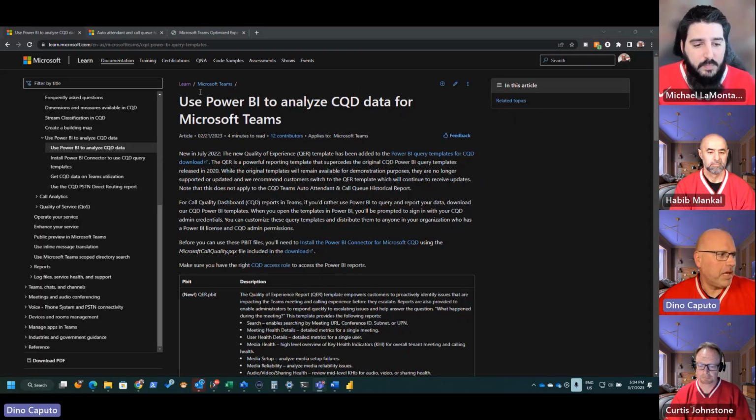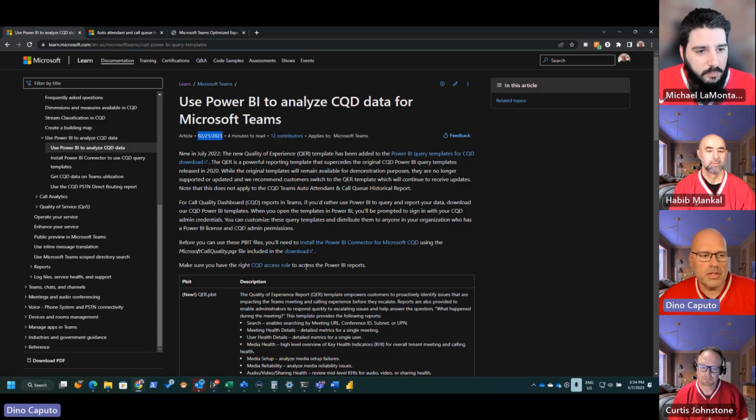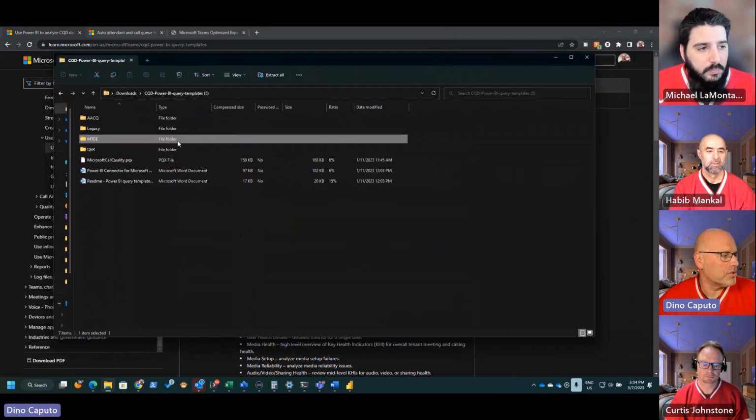So if you go to the landing page for using Power BI to analyze CQD data, you can see this was updated around February 21st, but all of these reports have been optimized, and there's a whole new look and feel to them. If you download the connector using the download link, it's going to take you to a zip file, and I'll just slide this over just to show you the differences in here.